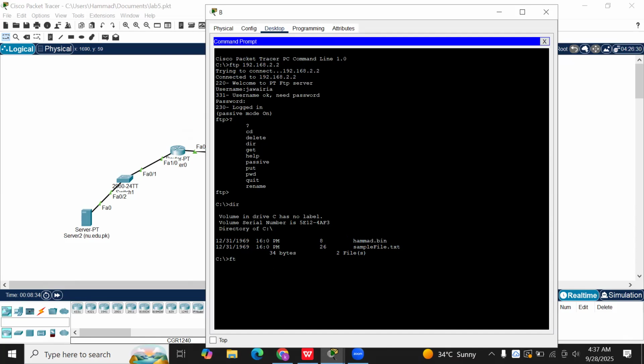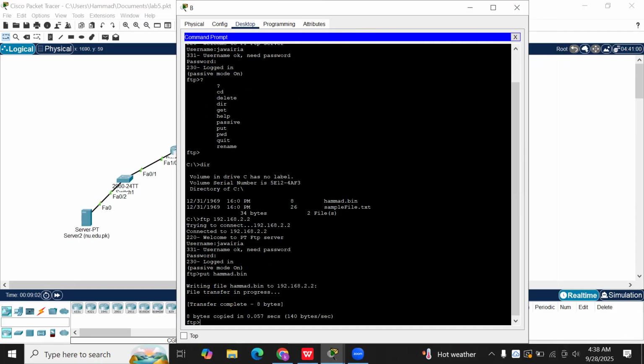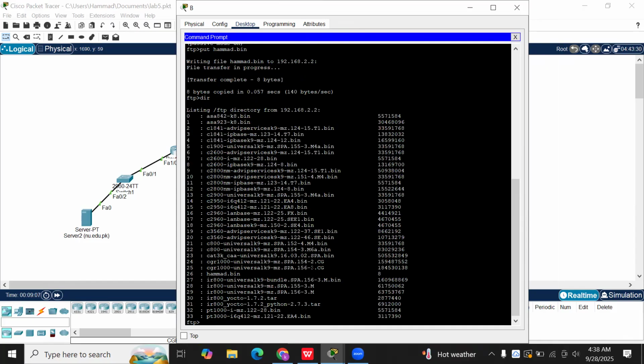So now again go to that FTP server, 2.2. Now if I want to upload this file onto the server, what I can do is put, space, file name, and this file will be on the server. Now if I want to check if it's on the server, I'll do dir, and now I can see that this file is on the server.